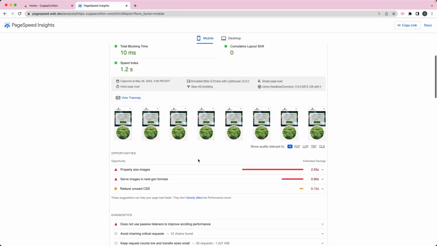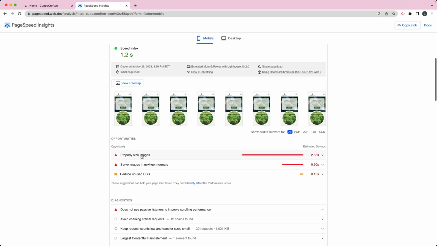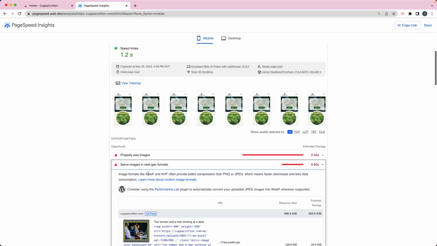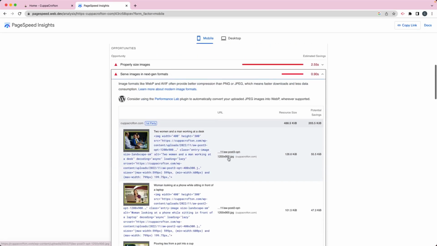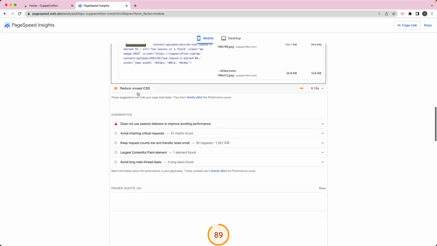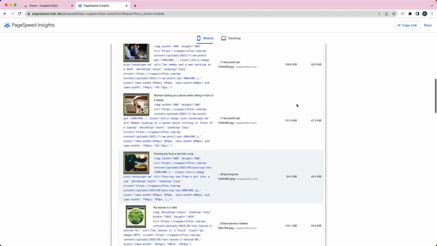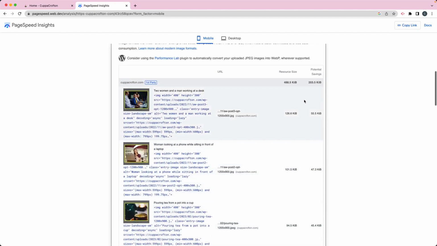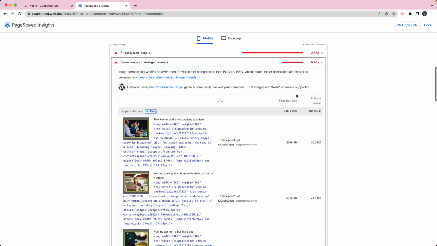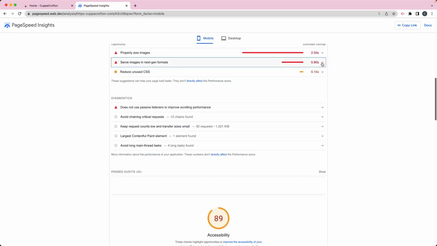But you can see here, it does give me some opportunities for improvement. So we can see here that if I properly size my images, I might be able to load things faster. If I use next-gen formats, so for example, if I use WebP instead of the images that are currently JPEGs, then I could save some file size, which is going to increase the load speed. So it should make things a little faster. And you can see also reduce unused CSS. So some of the opportunities might be a little bit technical. That's okay. Talk to a web developer. I happen to know a good one. So you can just ask me in the comments if you find something you can't figure out.